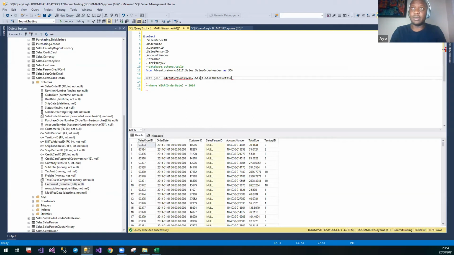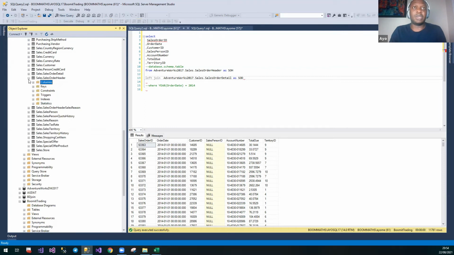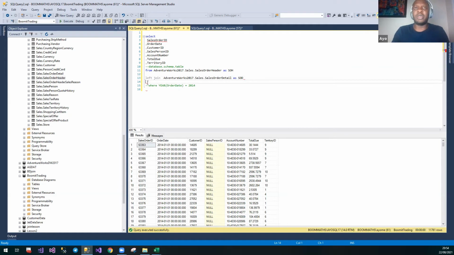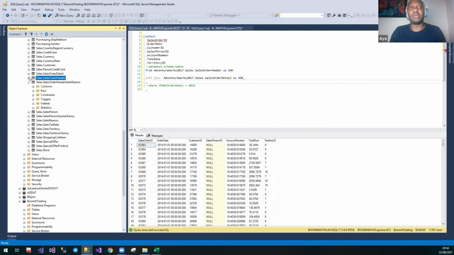order detail. Okay, and I'm going to alias this as SOD. Now I've said, okay, I want you to join these 2 tables together for me. But then the question is, there should be a connection between the 2 of them. What's the connection between the 2 of them? Now let's open the columns and see.